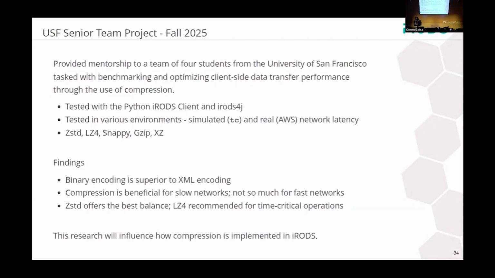This set of testing involved a number of compression libraries, and what they found is, of course, the binary encoding is superior to the XML encoding for transfer, but they also learned that compression is beneficial for slow networks, not so much for very fast networks. And then also Zstandard offers the best balance in all areas as far as data movement and things like that. And LZ4 compression was recommended for time critical operations. All of their efforts are going to influence how we move forward with compression in iRODS.